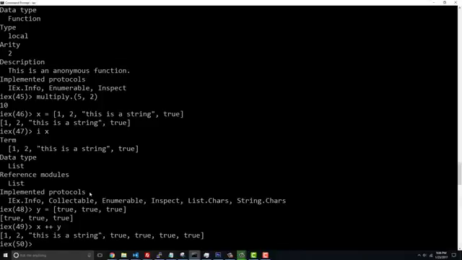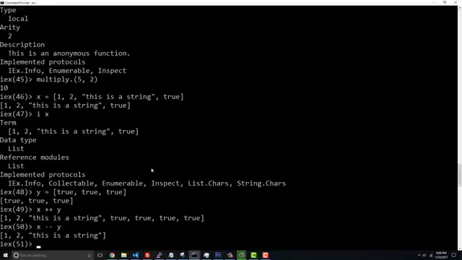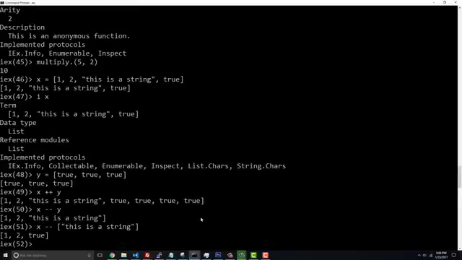Now I could also do the same thing by saying, you know what, I don't want y to be a part of this list, so I'm going to say x -- y. And you can see that the true, true, true gets removed. You could even do stuff like x -- and then an inline list where I could say this is a string, and this will remove that value from the list.